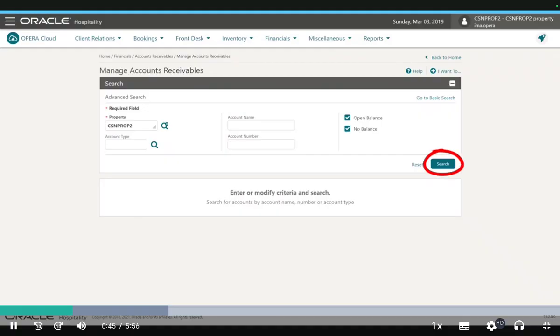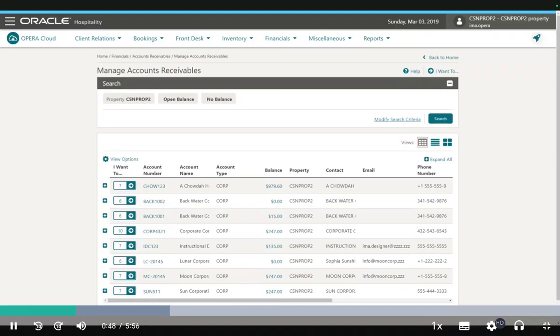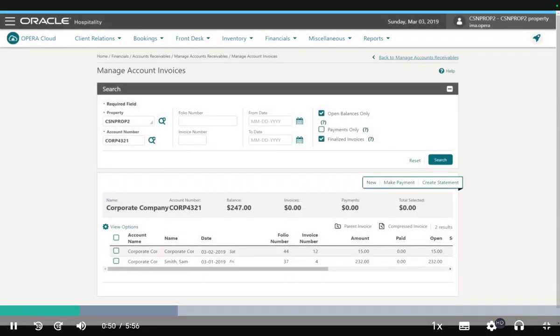Click the Search button. Your search results will appear. Click the Balance link for the highlighted profile to navigate to the Manage Account Invoices window.